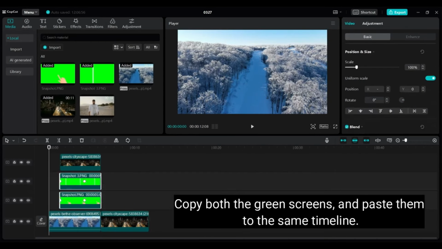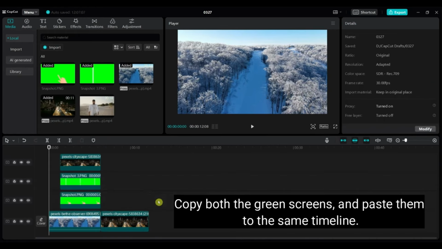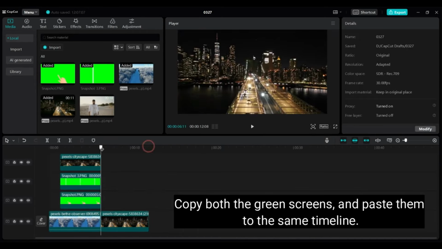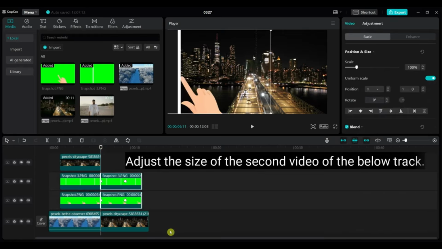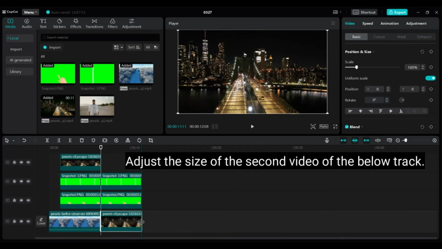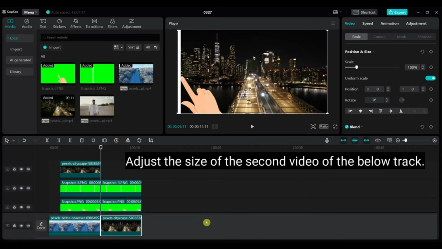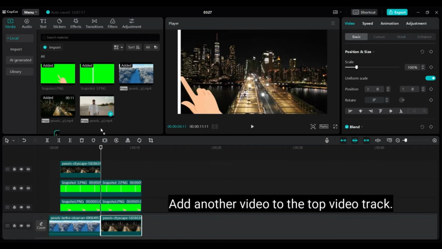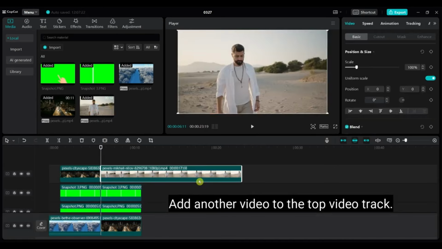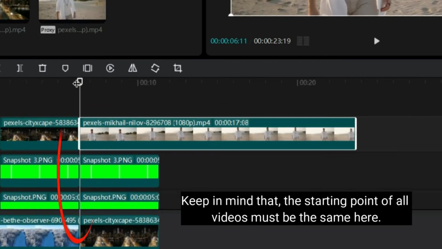Copy both green screen clips and paste them on the same timeline. Adjust the size of the second video on the below track. Now add another video to the top video track. Just remember, the starting point of all videos must be the same.